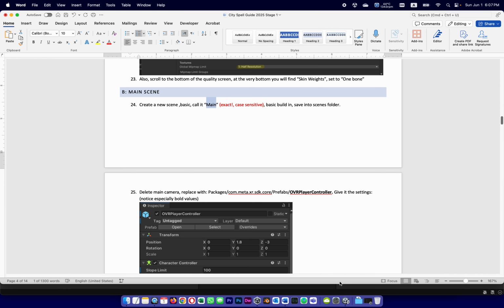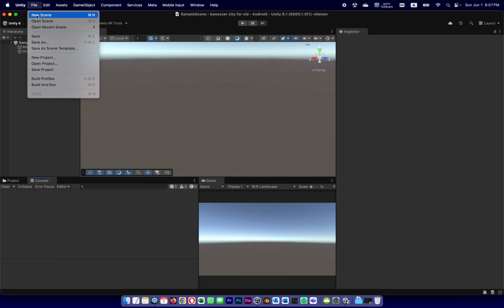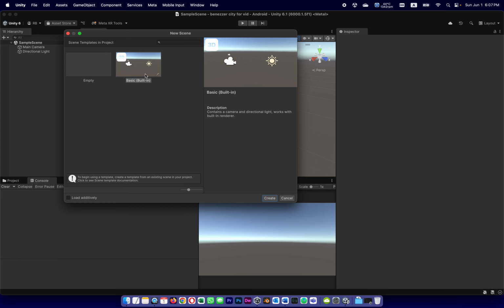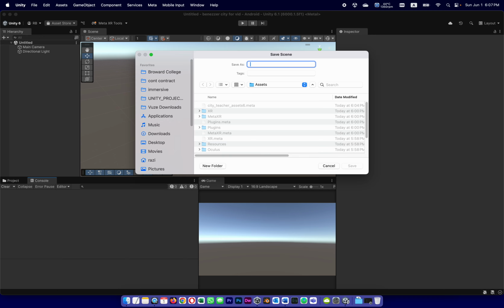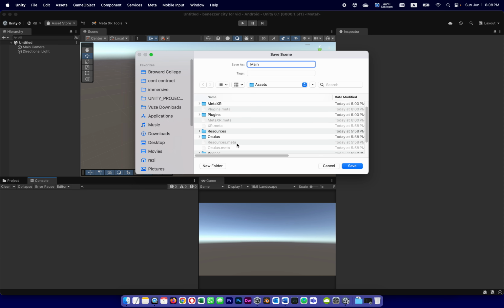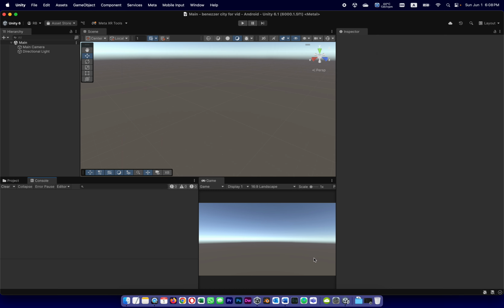We've done things like that in the past. So we're not going to use the sample scene. We're going to go File, New Scene, Basic Built-in, Create, File, Save, Name, Main with a capital M, and save it into our Scenes folder.